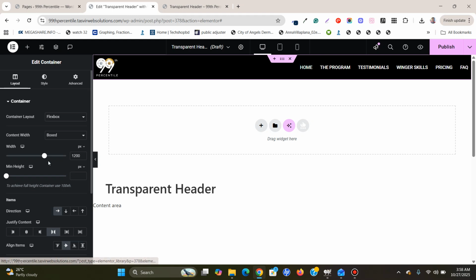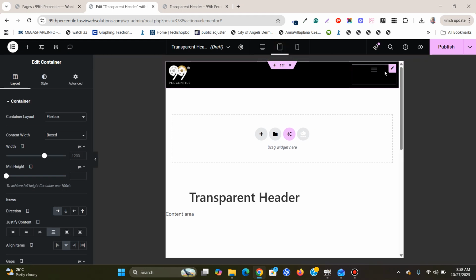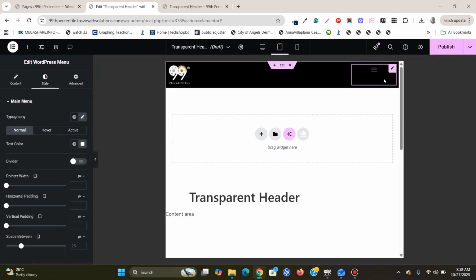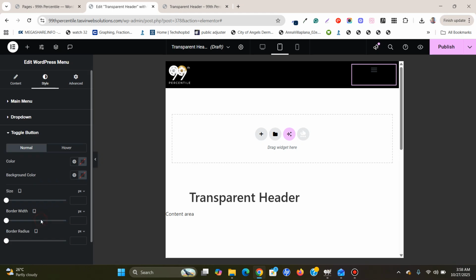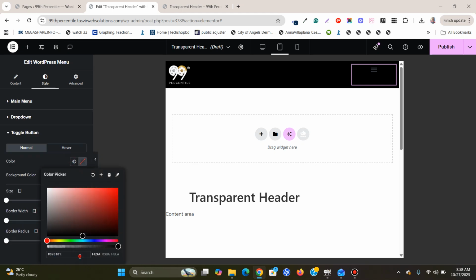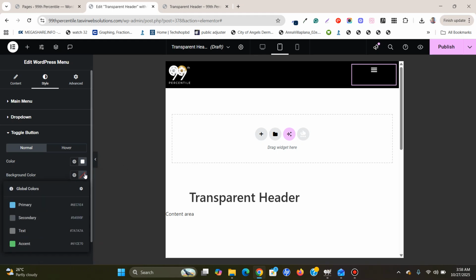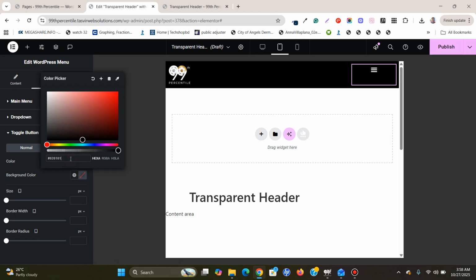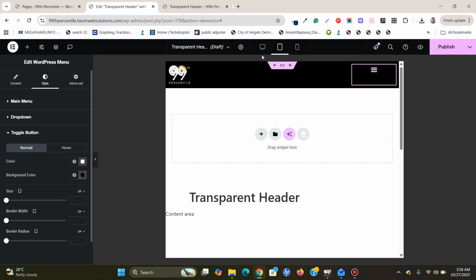So that is done. Let's check the tablet. On the tablet version, you see that the toggle is not visible over here. So to make the toggle button visible, I'm going to set the color to white. Great. Now for the background color, I'll let it be just the way it is.